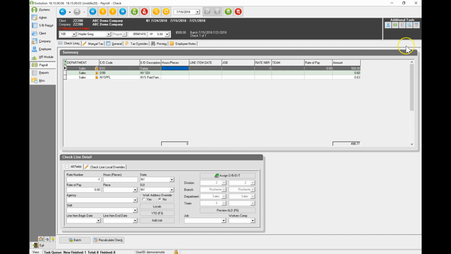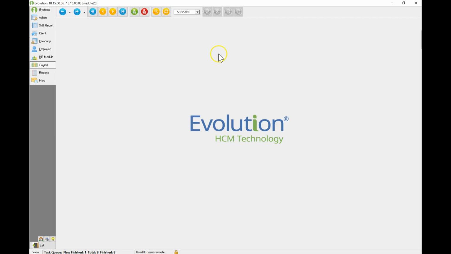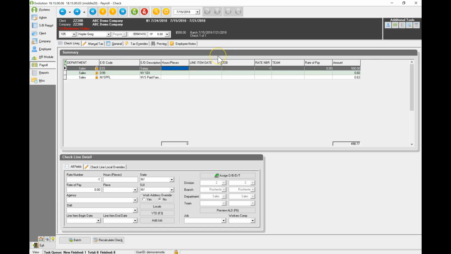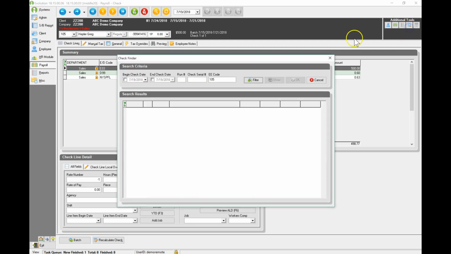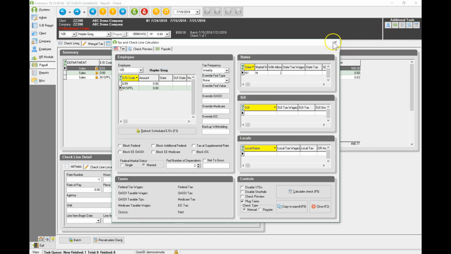In the right-hand corner, I have additional tools. Just like we had in the quick entry grid, I can take a shortcut to my employee record or to the pay rate info detail for this employee. This notebook page icon will take me on a shortcut to the employee scheduled EDs. And then to go back into Payroll, I'll just go ahead and click on my reverse arrow in the top left-hand side of the screen. We also have our check finder, and we have our tax and check line calculator available in the check lines area as well.